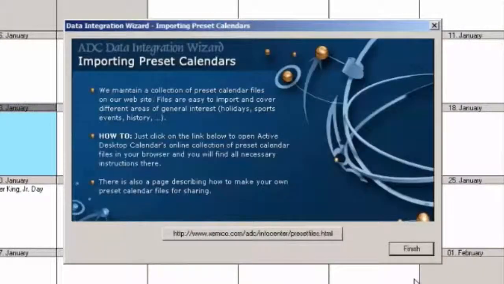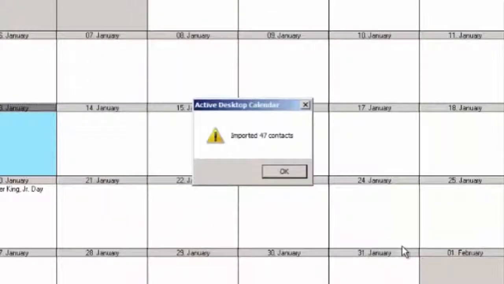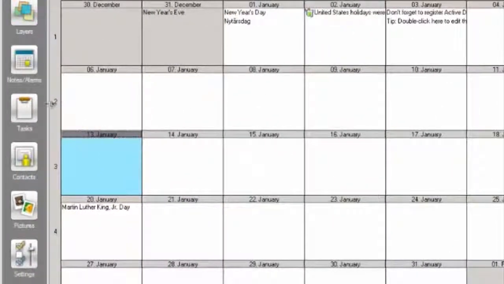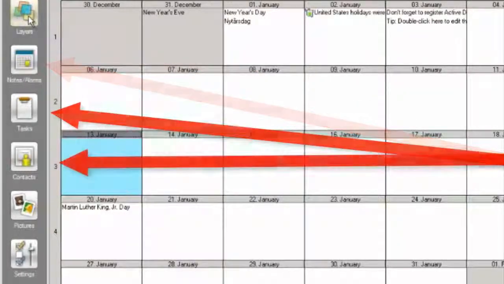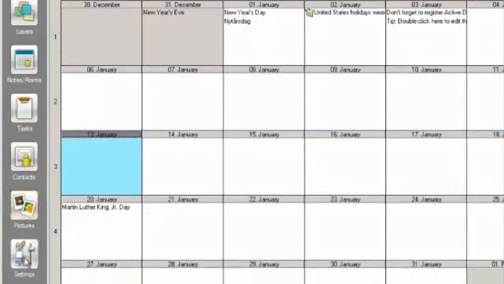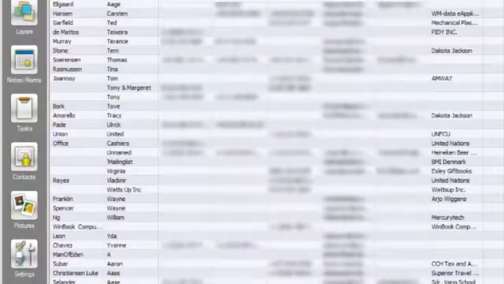And then it says, are you ready to do this? And then it says finish. And you can see here, it has imported 47 contacts. So I say okay. To see the contacts, you can see over here, we have different shortcuts like the layers, notes and alarms, tasks, contacts, pictures, and so on. In this regard, if I press contacts, you will see here that the contacts I just asked for were imported.